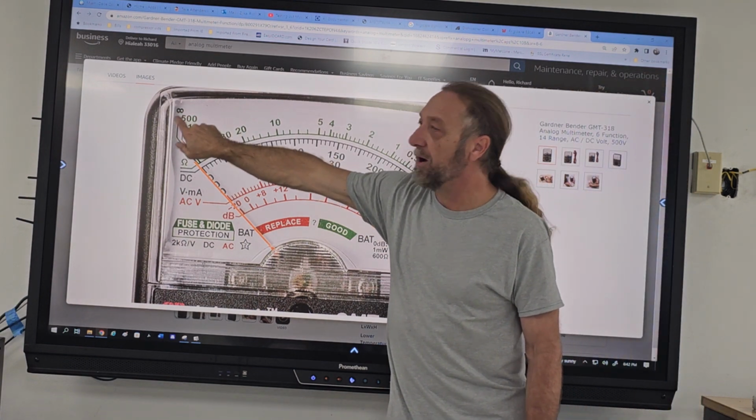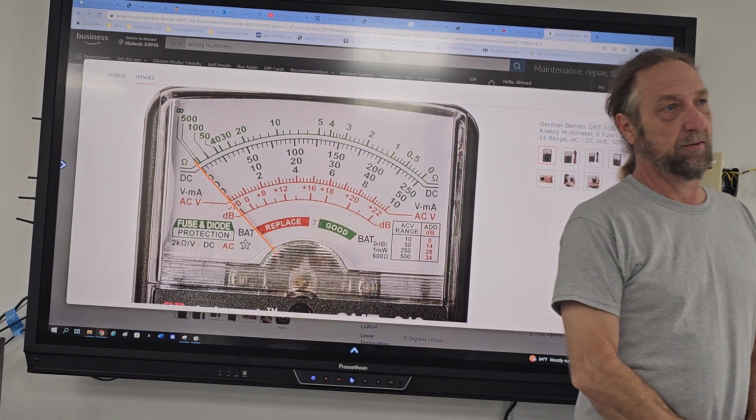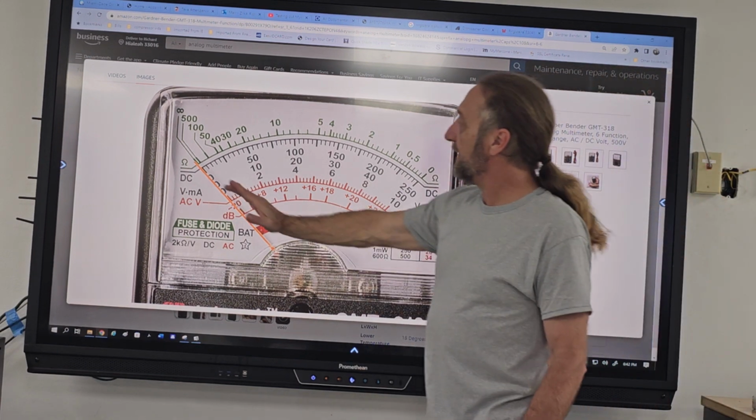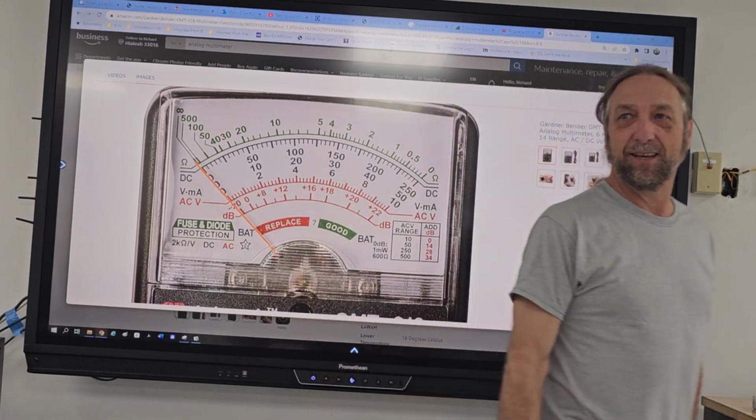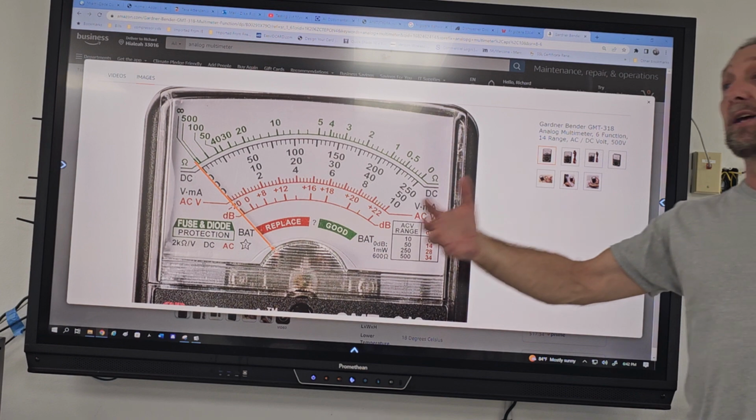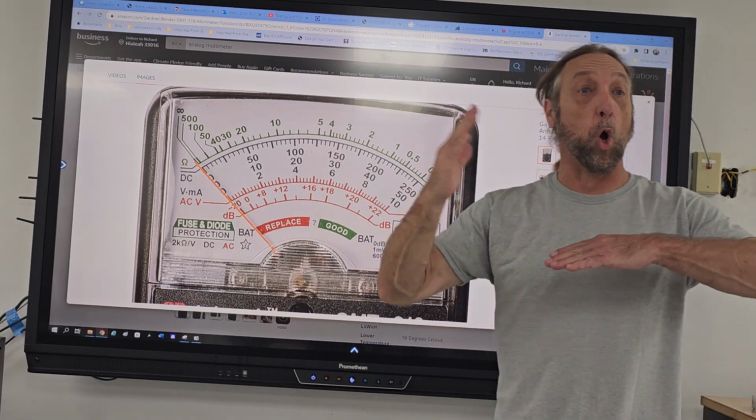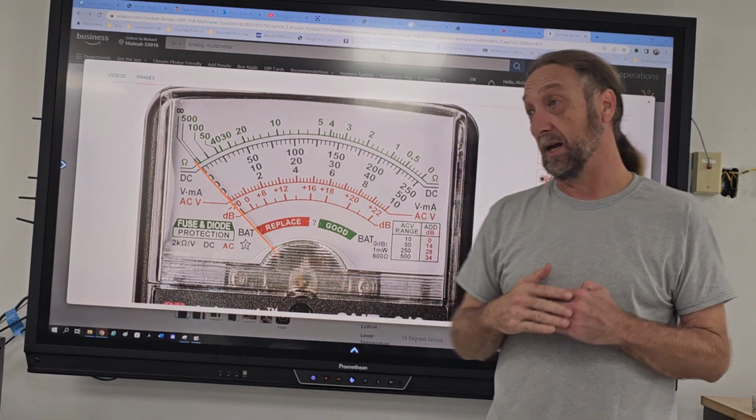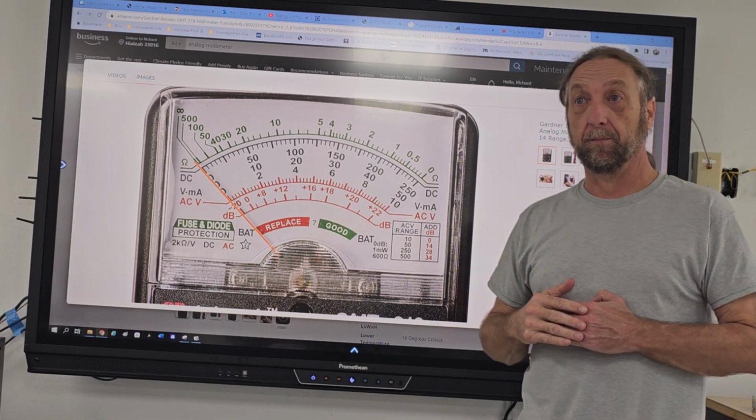Right there, you see the number 8 sideways? Well, that needle's pointing at that right now, isn't it? That's infinite resistance. That means the switch is open. It's not making connection.